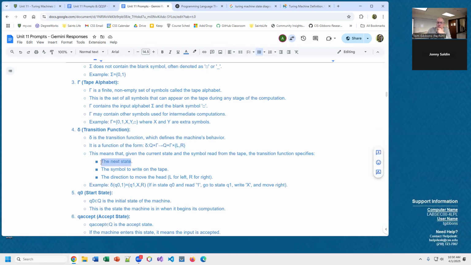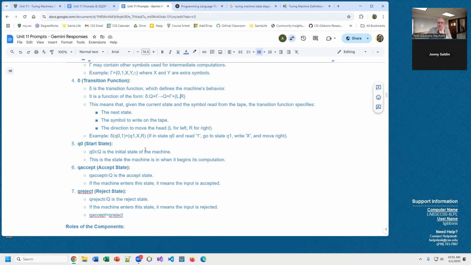We calculate our next state, the symbol to write on the tape, that's from our tape alphabet, and the direction to move the head. So again, we're given our state and what we currently read from the tape, and we're going to output our new state, which can be the same state, some new thing to write on the tape, and whether we're going to move to the left or the right. That's all we can do.